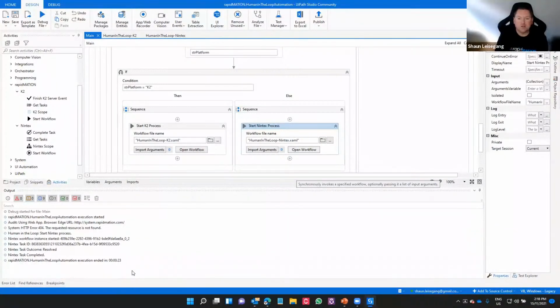And this shows you how straight from your UiPath environment, you can kick off either a K2 or a Nintex workflow process, loop humans into the conversation, and then do things like interact with those task lists and automatically action those tasks directly from the UiPath platform.